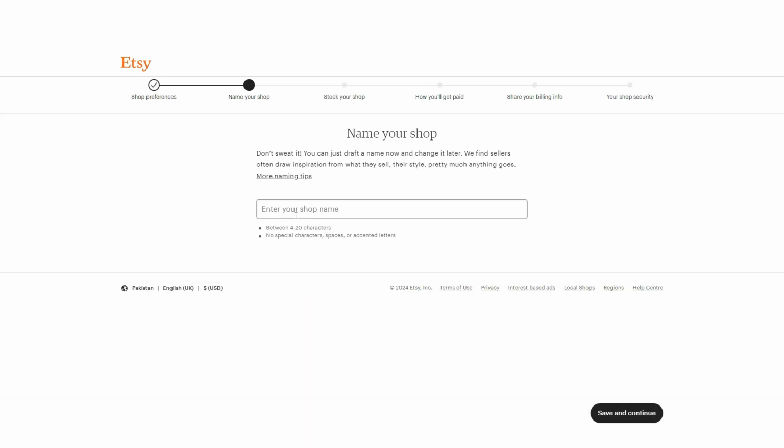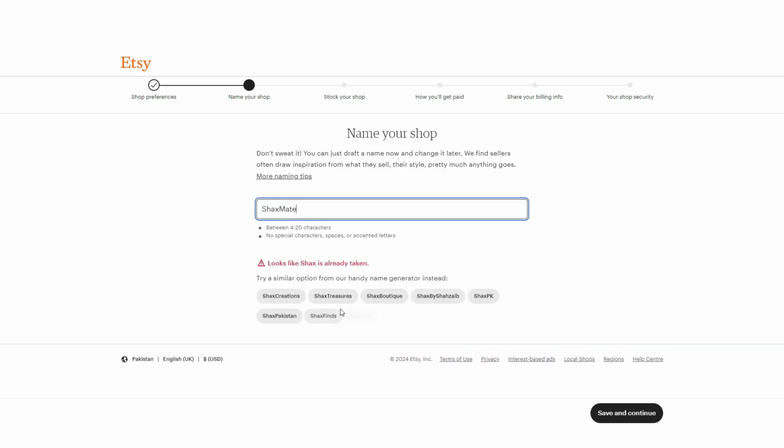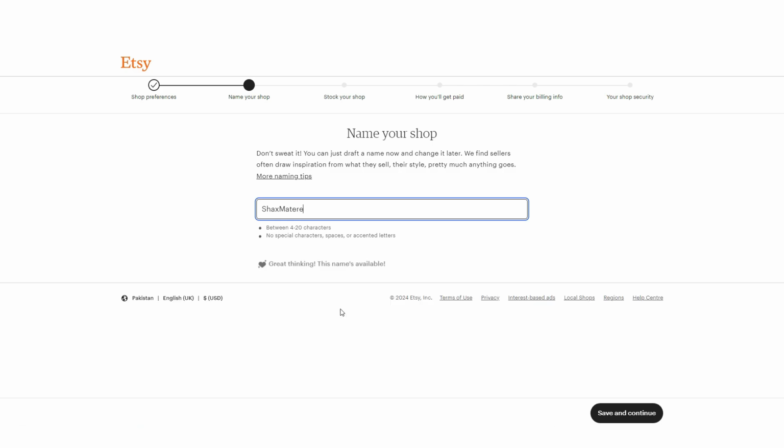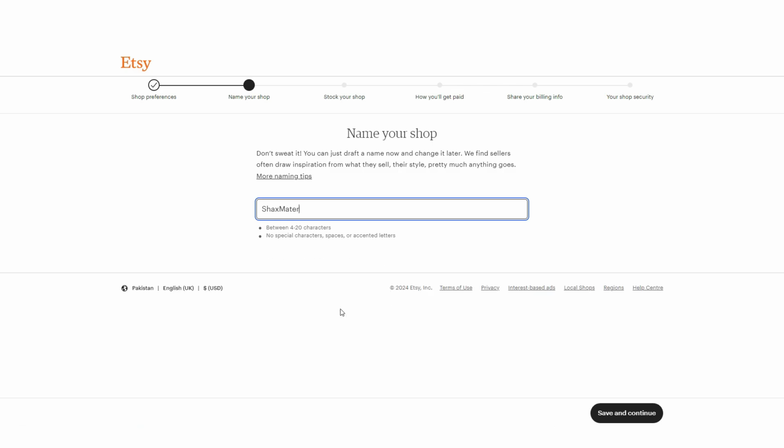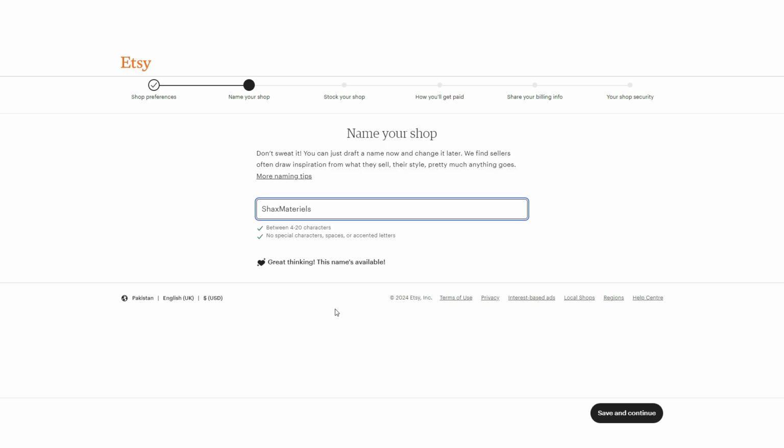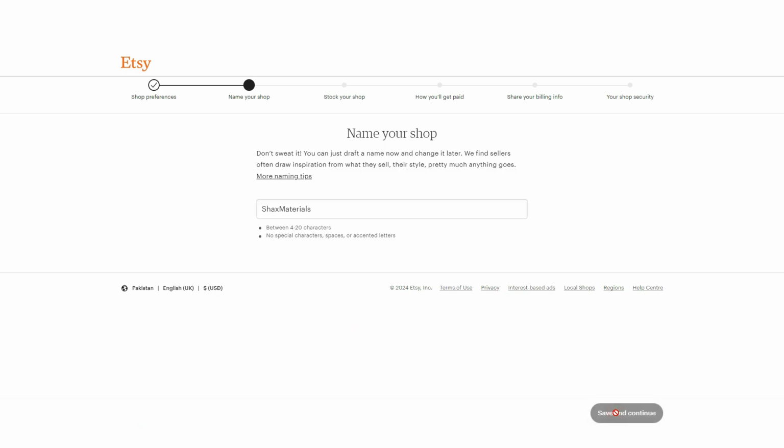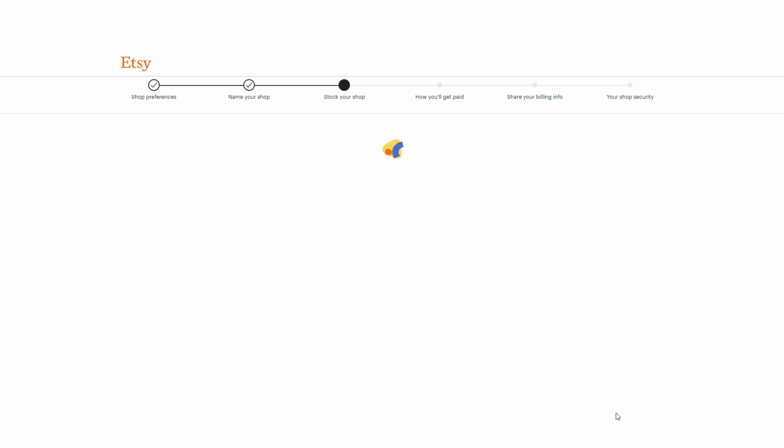You can name your shop in 20 characters or less, and it must be unique from other shops. Your name may only have numbers and unaccented Roman letters without spaces. Enter the proposed name you want and click Check Availability. If you're not sure what to name your shop, Etsy has tips for choosing a shop name. Once set, you can only change your shop name once, so choose carefully. After deciding on a name, click Save and Continue.